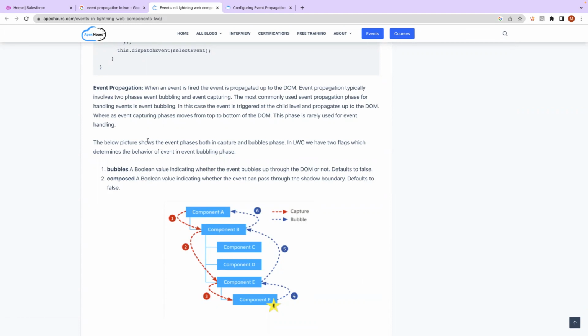Your HTML page will have different components. There could be component A, and component B could be inside component A, and then there could be components C, D, E inside component B, and then there will be component F, which is inside component A. So component F is the inner component, whereas component A is the outermost component.